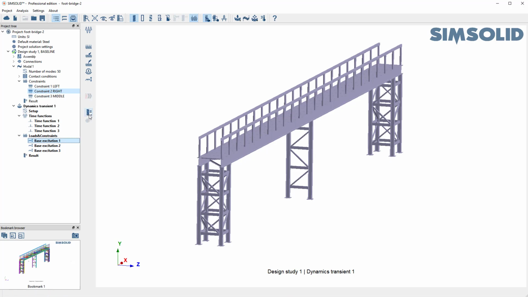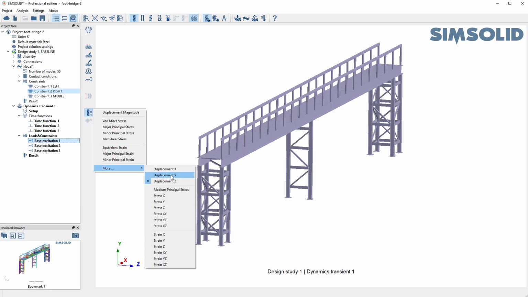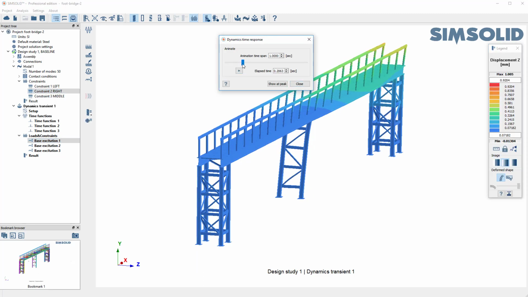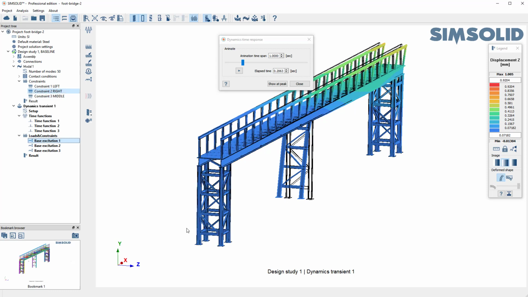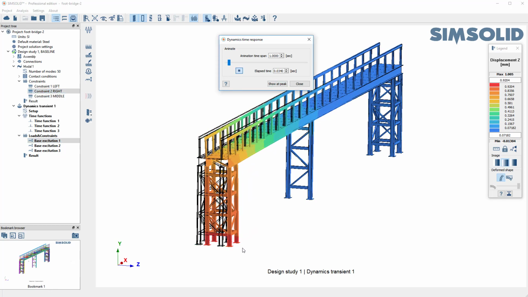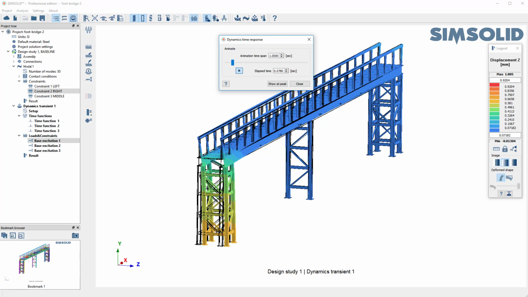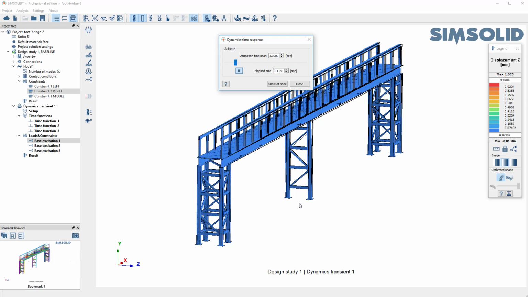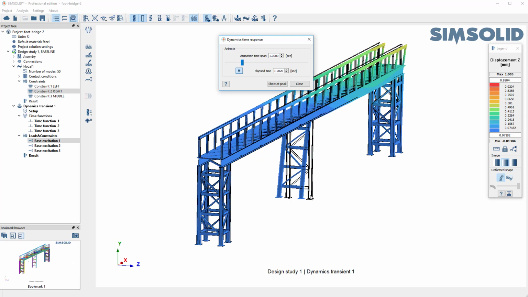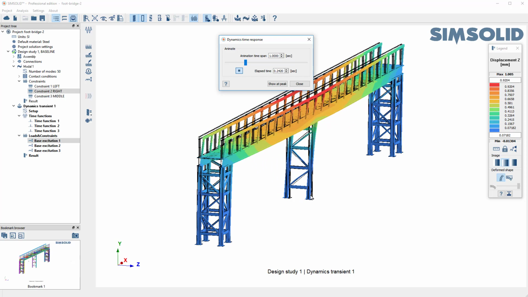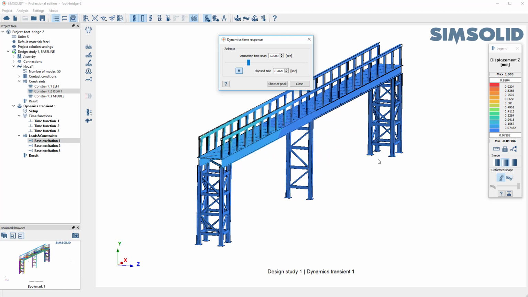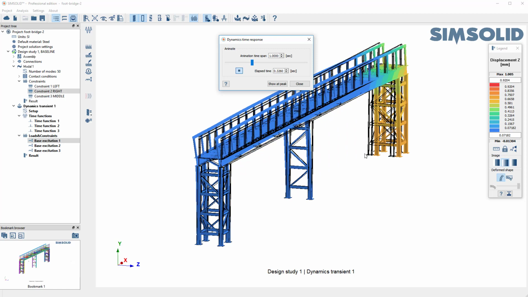There we go. Now we can look at this. Let's look at displacements in Z, and I can animate this. This is a peak response. But if I just say animate, you see that it starts to shake this one. There's the base excitation there. Then it travels down to the second one, and the same thing to the third one.